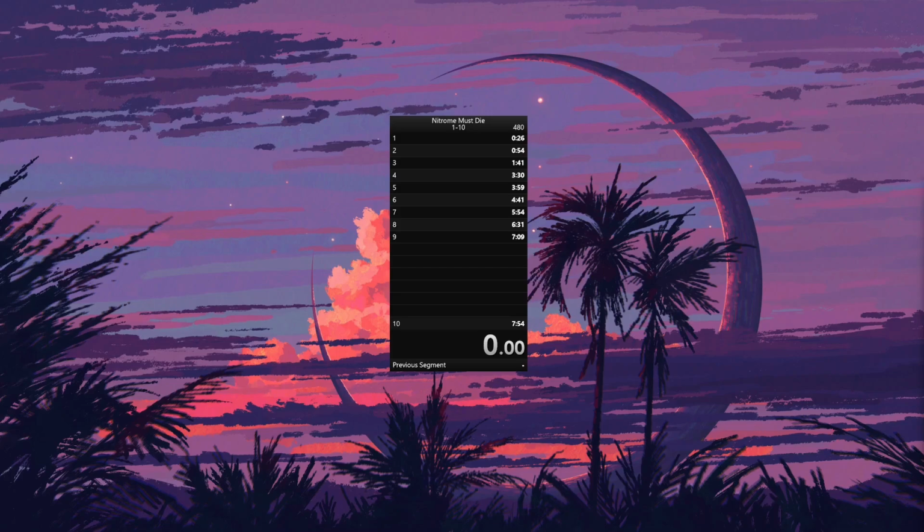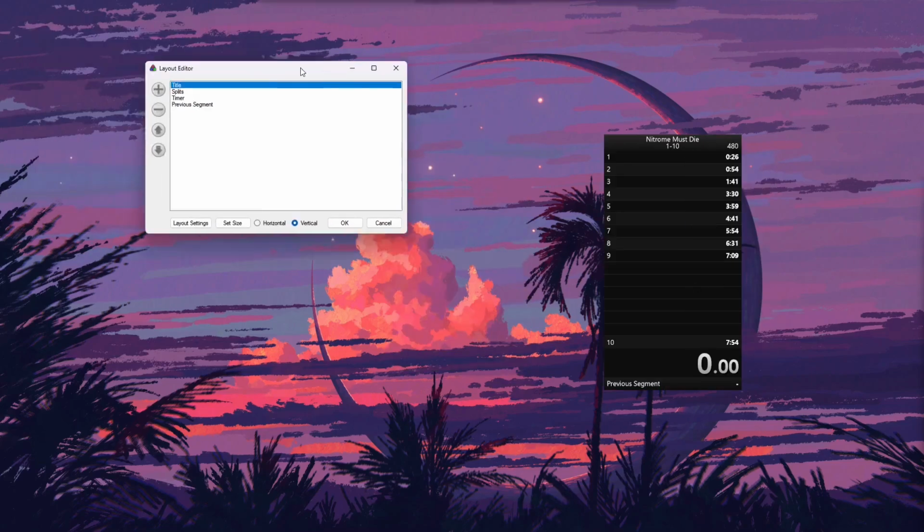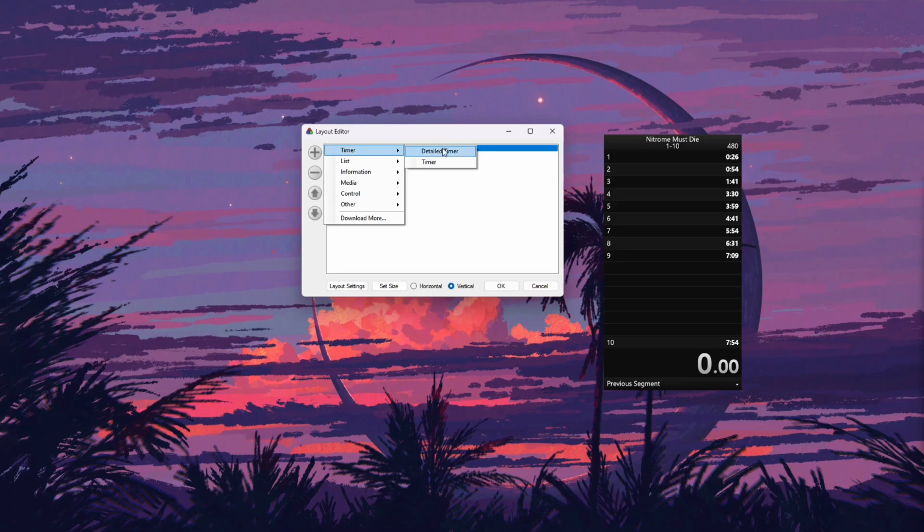Before we get started, a disclaimer. This is my personal recommendation, and in the end, you can organize your splits however you like. It also goes without saying that you may want to change the information you put on your layout depending on what game you play. My highest recommendation is switching out the timer component for a detailed timer.